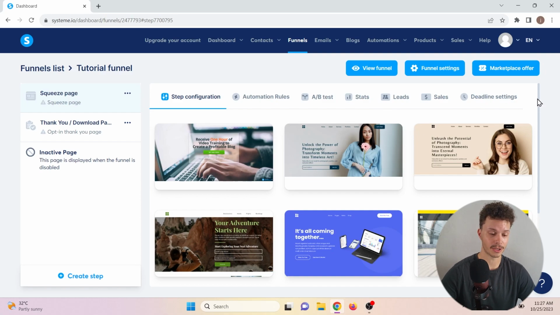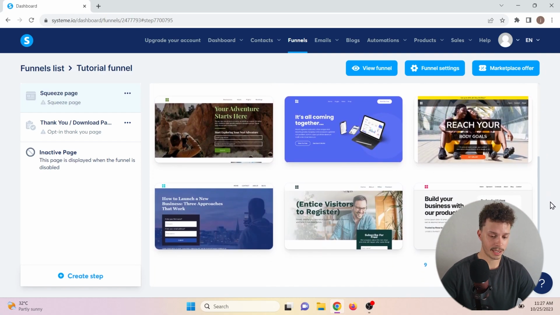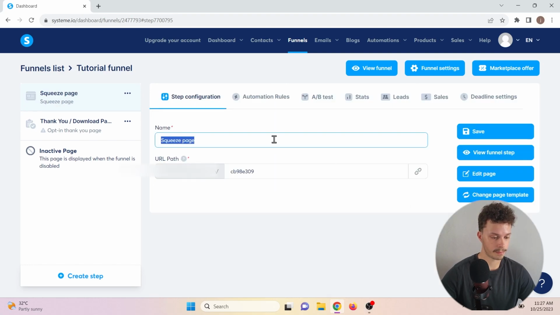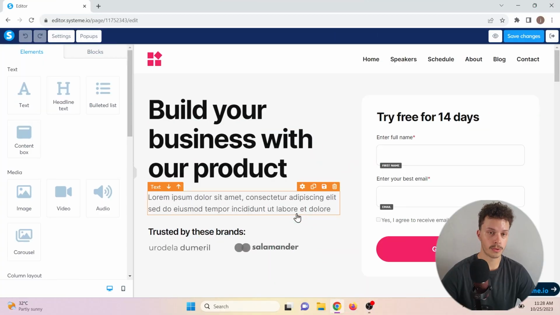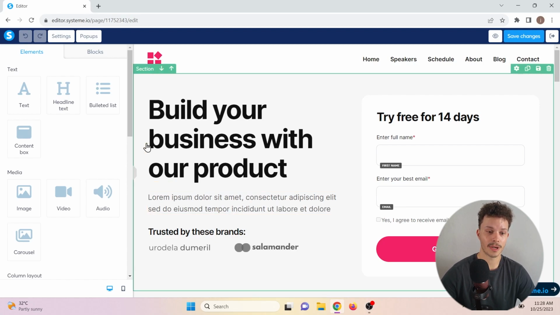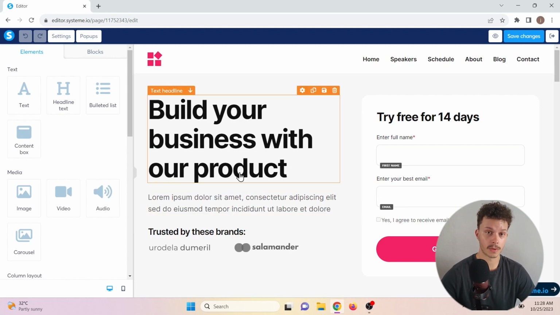System.io has a lot of templates that we can choose from. Let's say that we want to edit this template. We give it a name, let's say tutorial page, and we can edit the URL path. So now, if we want to edit the template, edit page. And System.io works with a block editor. So you drag and drop blocks into your page and then you can change them. The blocks and their elements are on the left hand side of the screen.